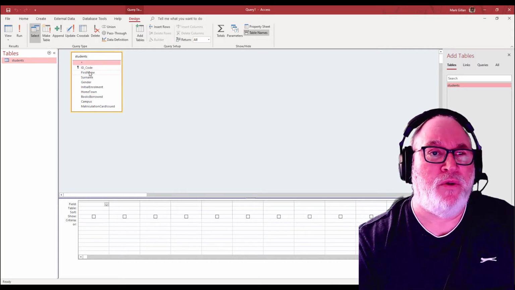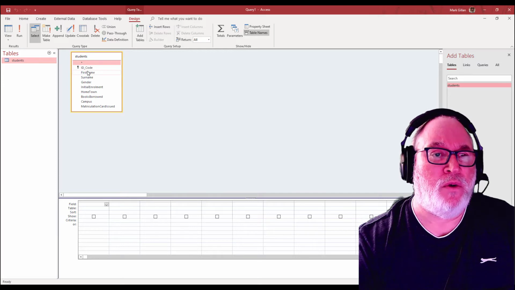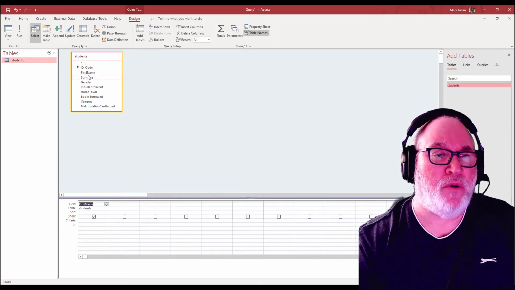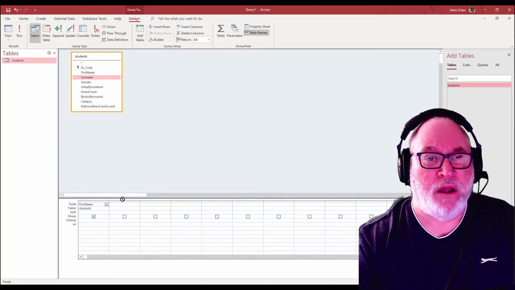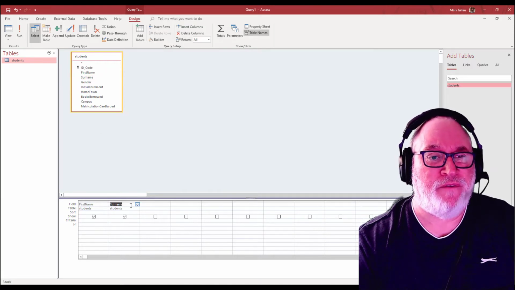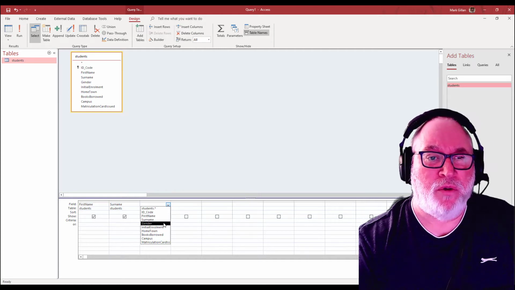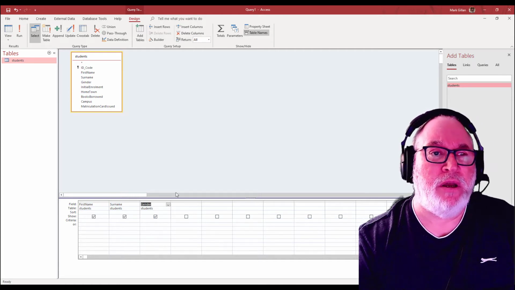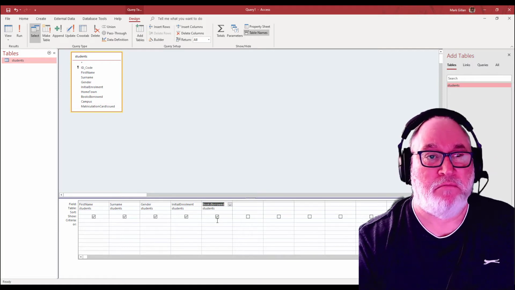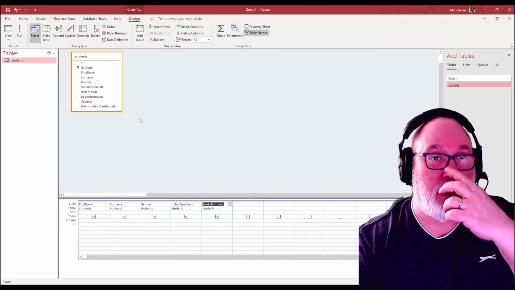And what we're going to do is, I don't really want their ID code. What I'll do is I'll just ask for their first name, their surname. You can double click like I did there, or you can click and drag it down into the next field, or you can use the drop down. What we'll do is we'll say gender, didn't we? So we want to work on also the initial enrolment dates. Want to know about books borrowed, and I think that was it at that point.